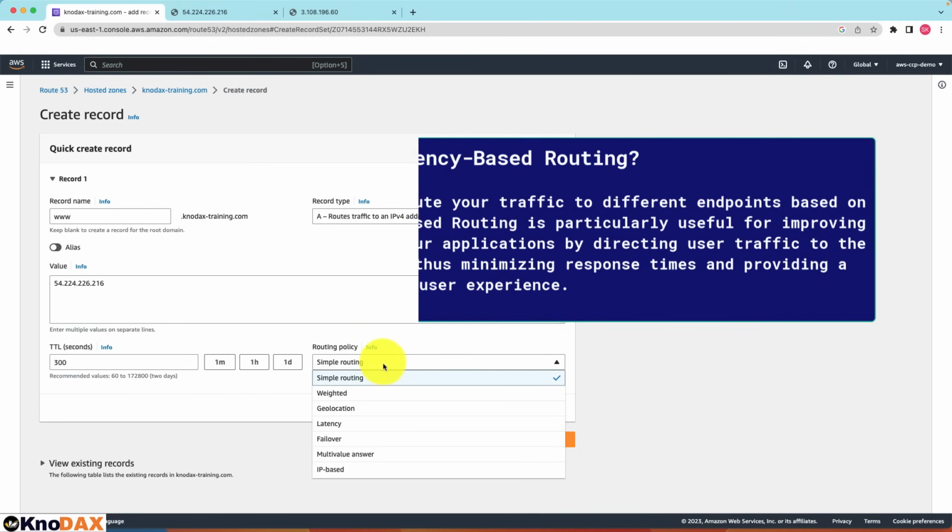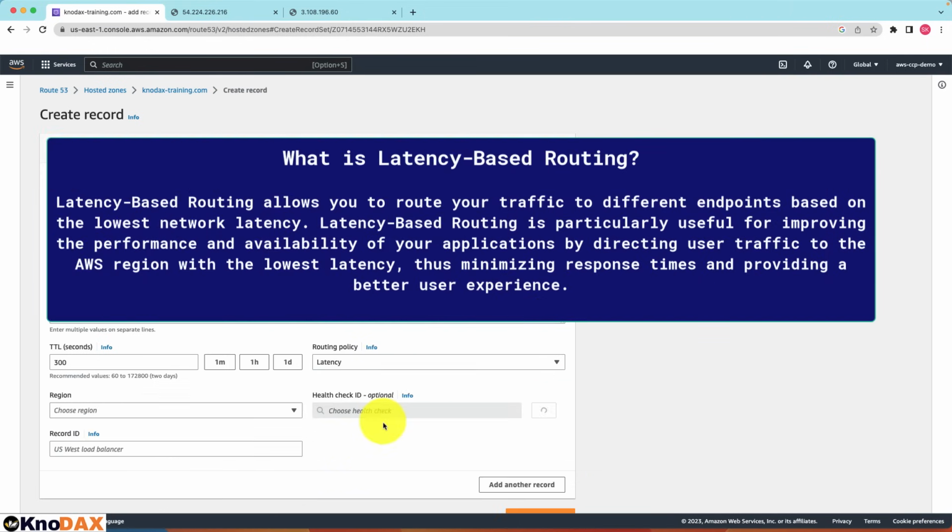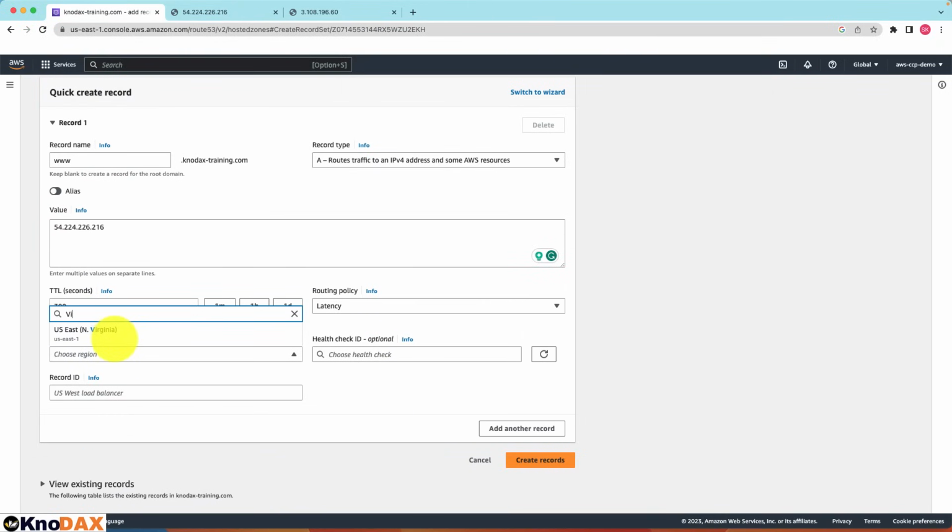For routing policy, I'll select latency based. What it means is that the request will be routed to the EC2 instance that will have the least latency between both of these running EC2 instances. For the region, let me select the Northern Virginia AWS region. For record ID, I can say EC2 instance in the Northern Virginia region.